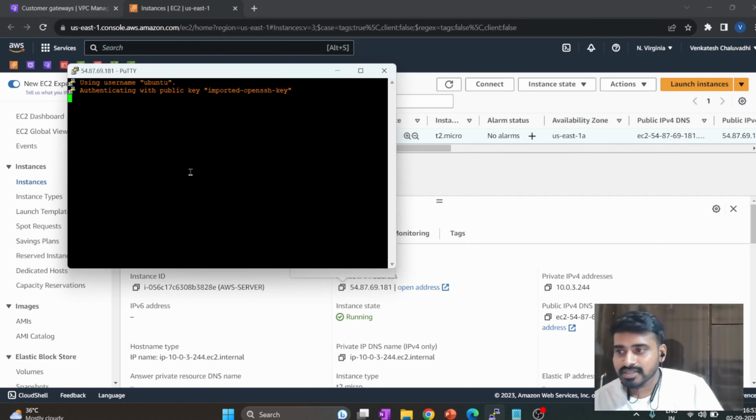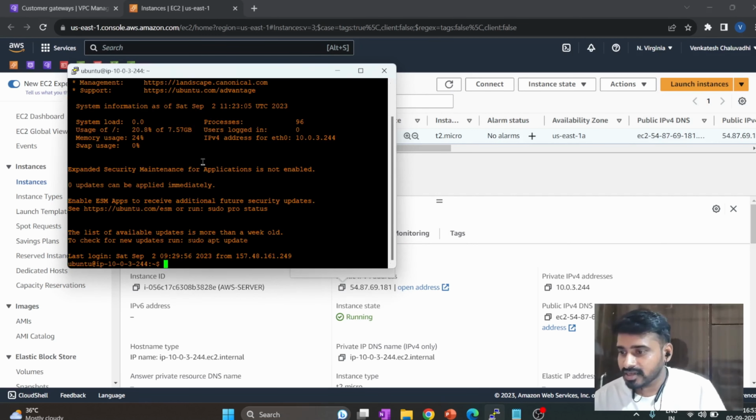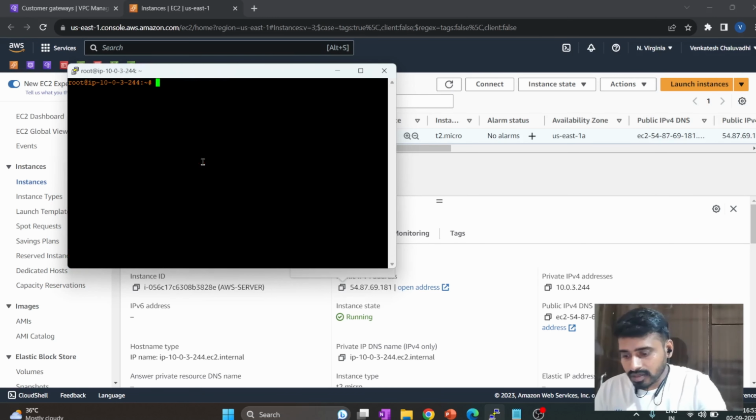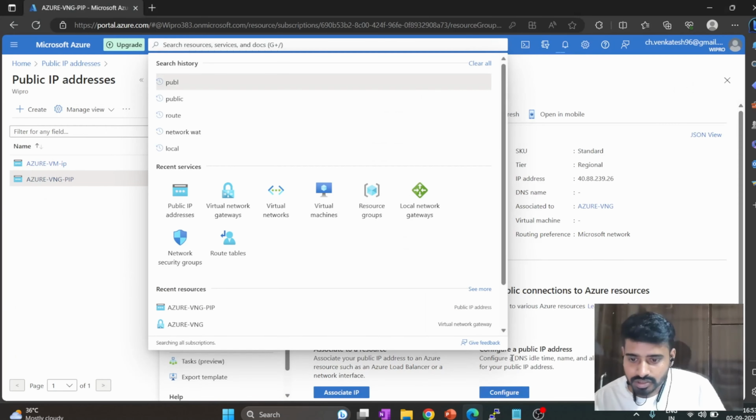So to recognize it easily, I have taken the color orange for this AWS server. Let me create a folder as well, AWS server. So now we are taking the private IP of the Azure machine.